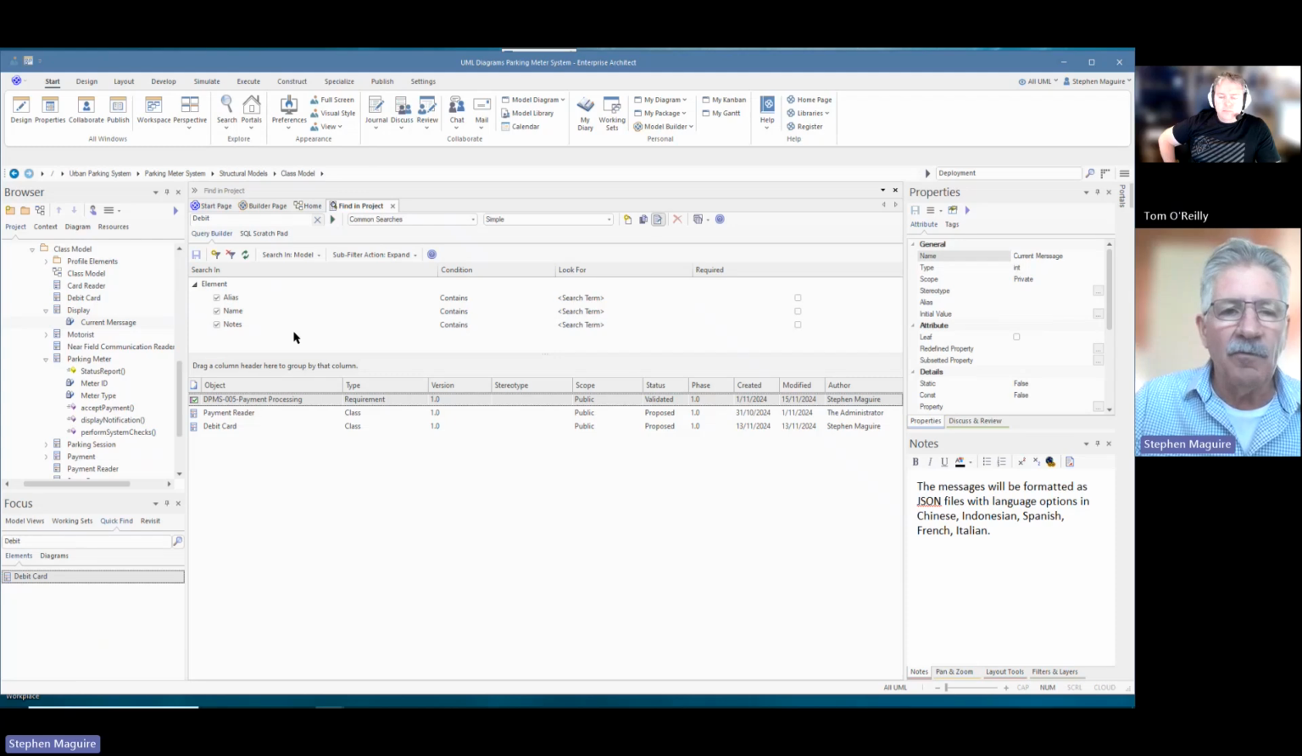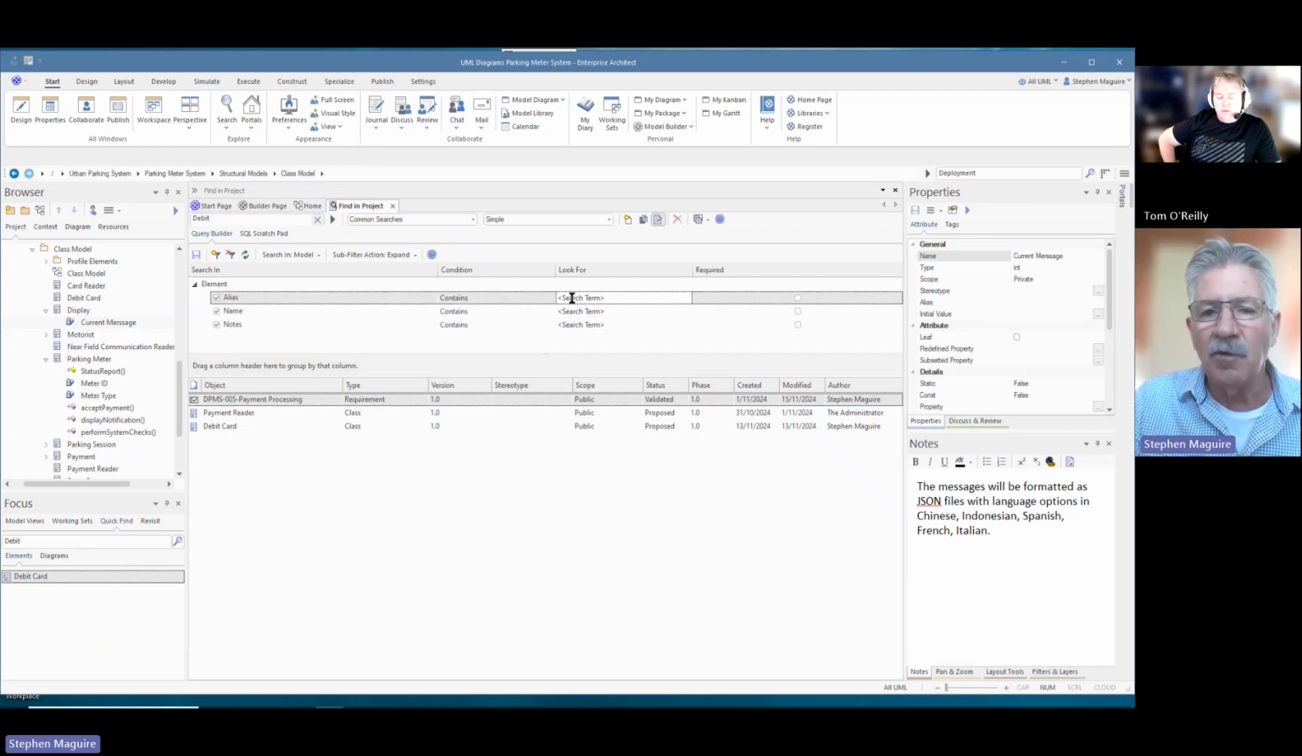So what these filters are saying, Tom, is that if the word that we put into the search term, which is indicated by this placeholder over here under look for, so that's a placeholder for the search term. And anytime I put debit into there, effectively just think about it as replacing that search term. So what it says is, if the alias, the name, or the notes contains the word that we put in our search term, debit, it will pop up and a result will be returned.